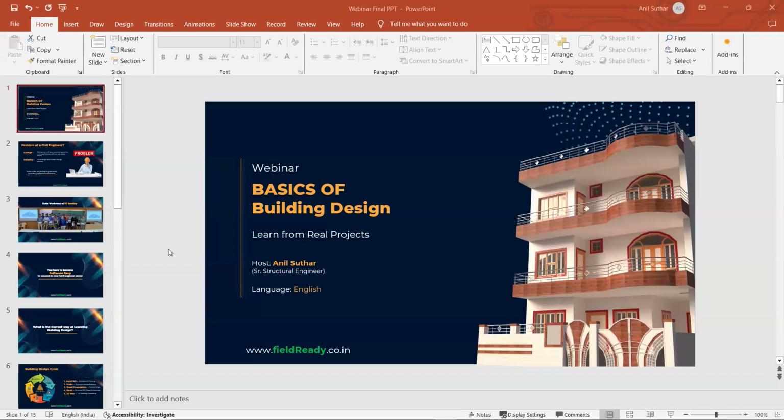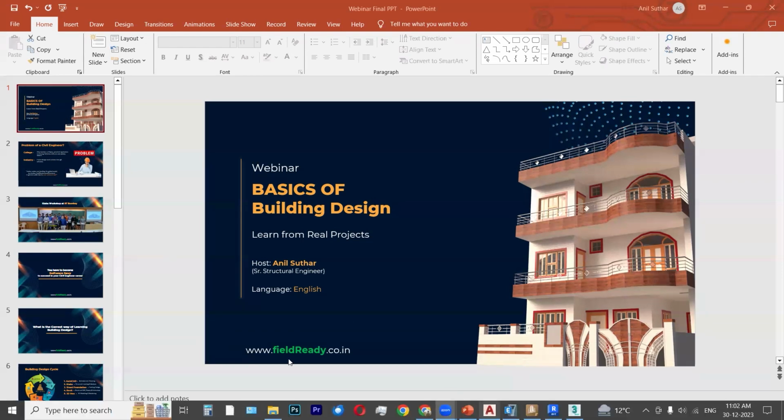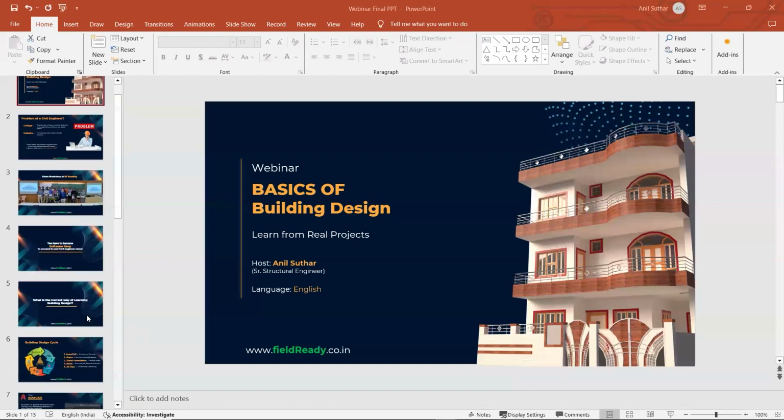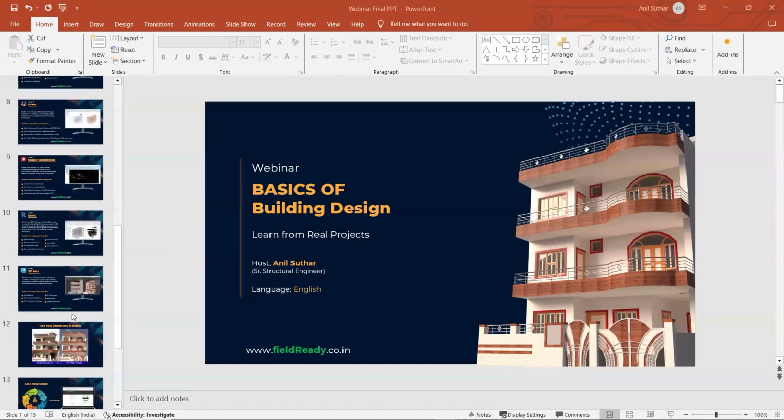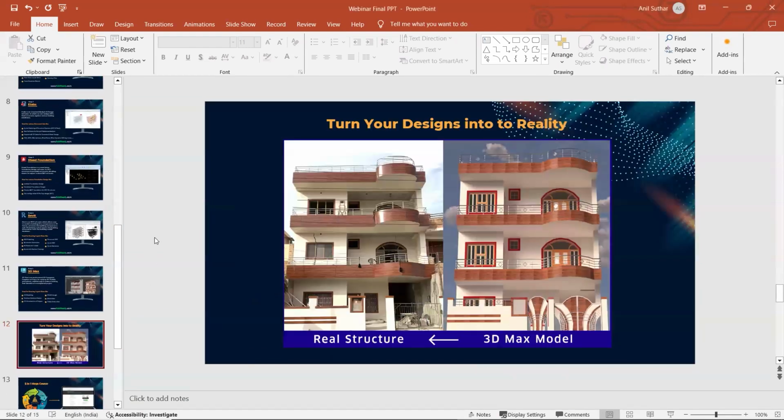So in this webinar, we will cover the complete steps we as professional engineers take to design a building from the very start to the end. What steps we are taking, what software we are using. We are going to take an example of an actual building project that I completed recently. This is the 3D model of that building and this is the actual photograph of that building.